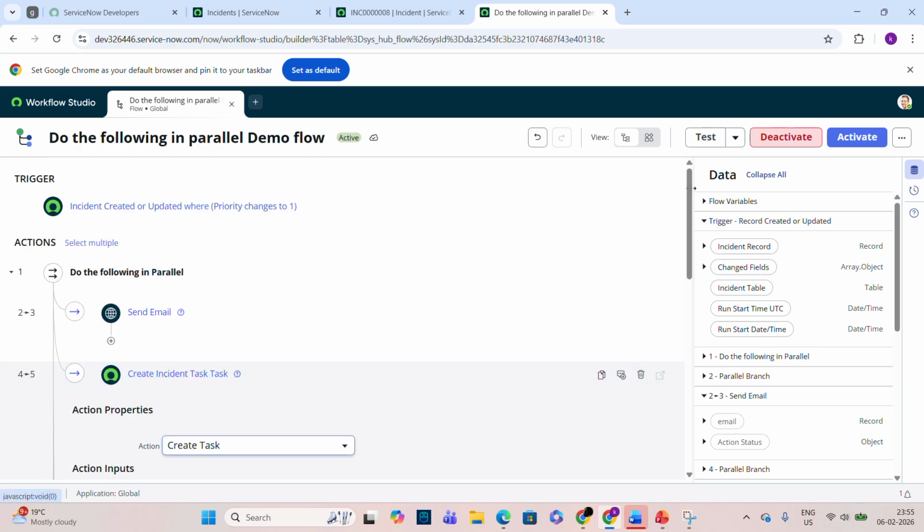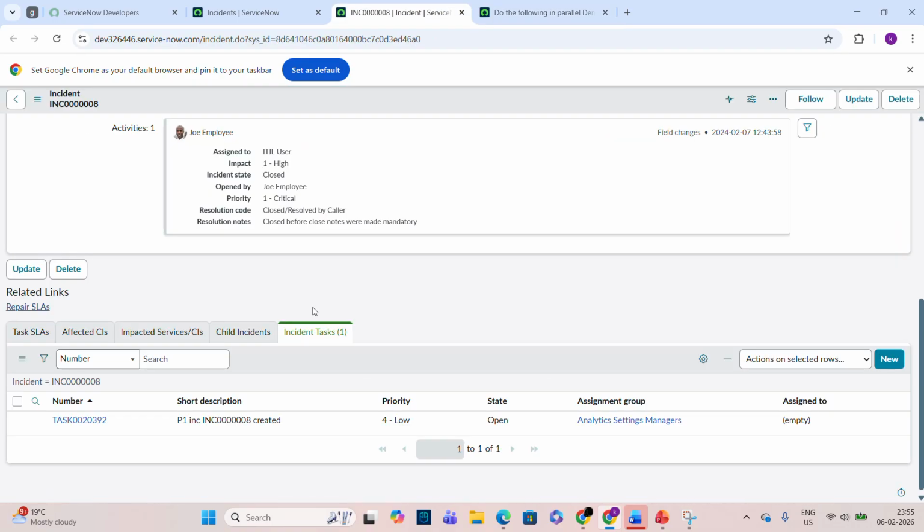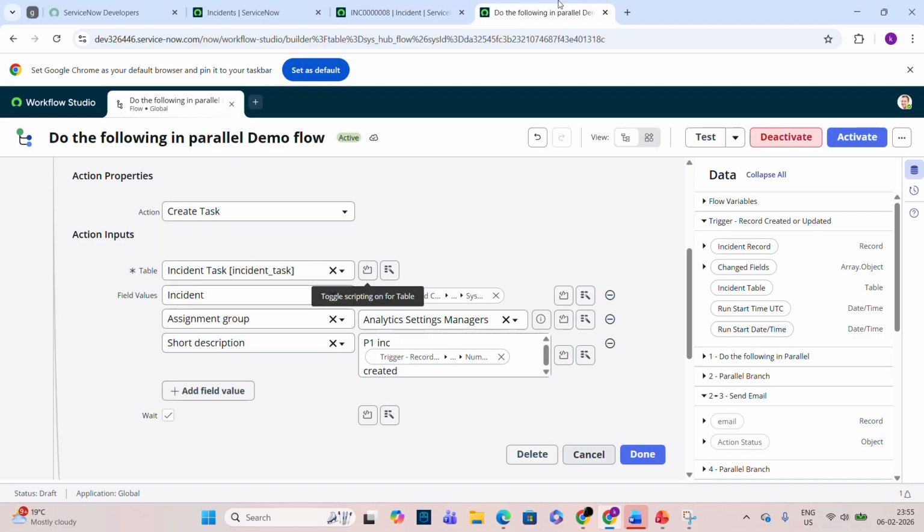Create incident task. This will be going to the incident task table. We have selected this incident as the target record, the record which we'll be using. That's this ID. Why we need this is because if we do not use this, then the incident task will not be shown on our incident table under this section. There will be no records if we do not use this value here: the trigger record, incident record, and our incident record sysID.